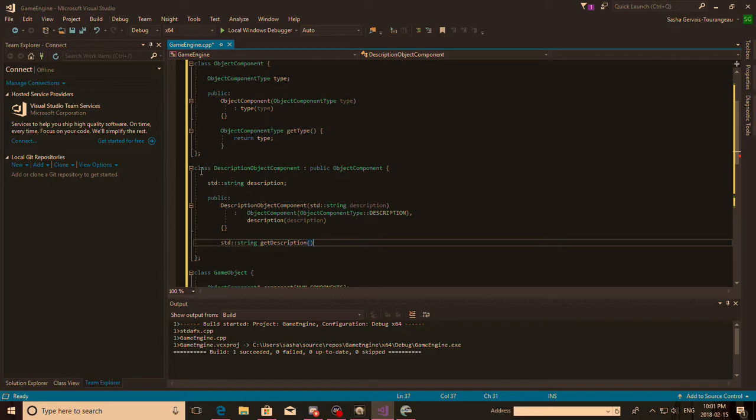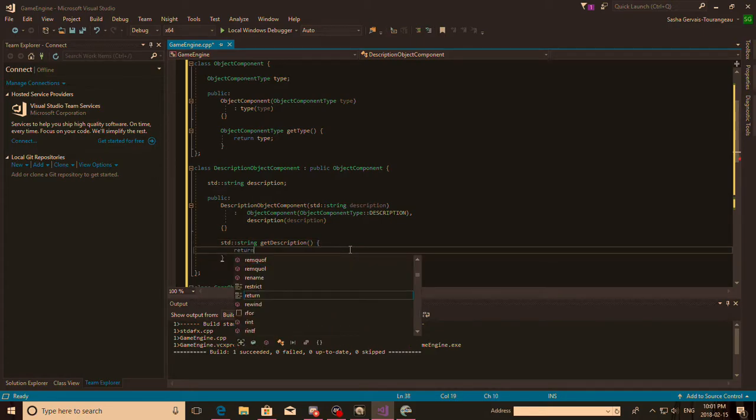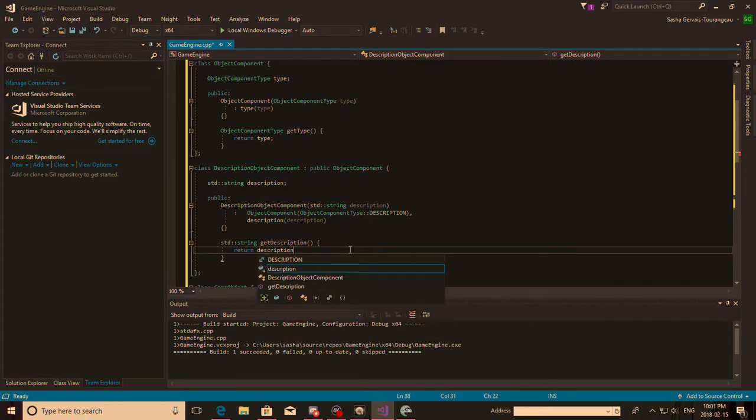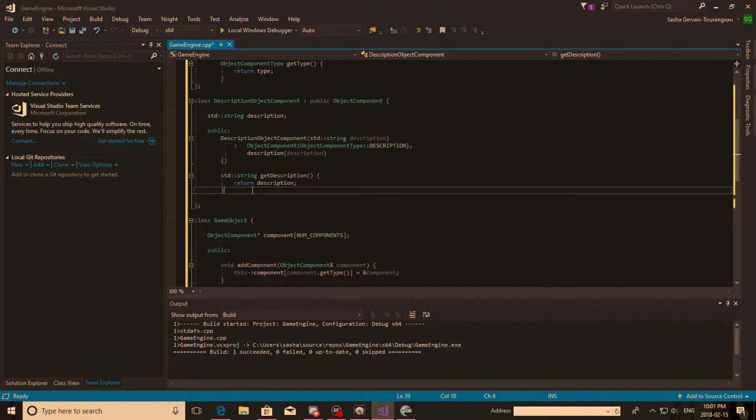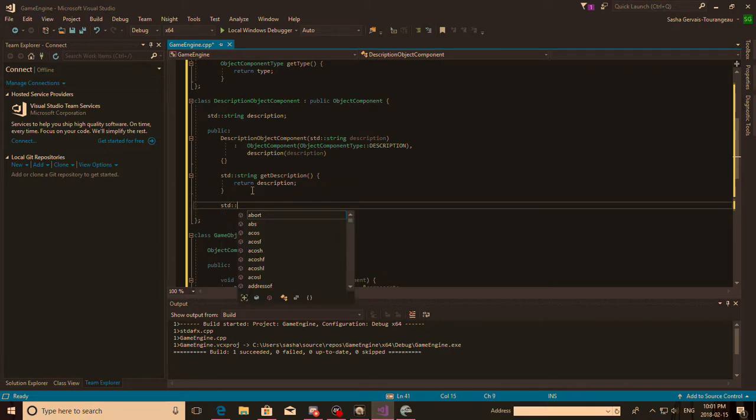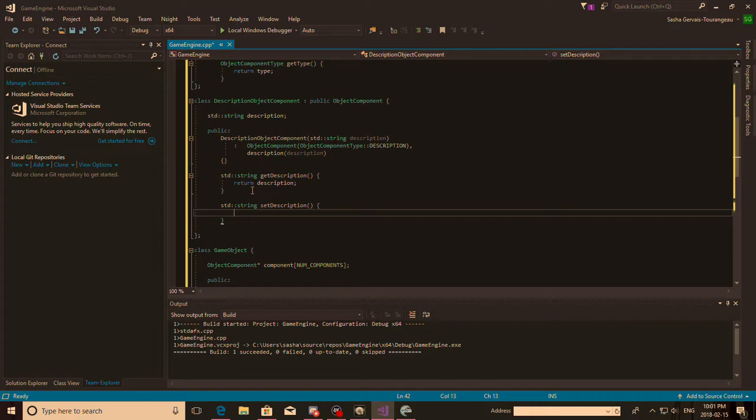A good thing is you can set these as structs so you can just access these directly, which would make sense if they're components of another object. But we're just going to keep it like this for now, and return a copy of the string instead. You can also do things like std string, set description, whatever you want to do with these actual objects here, you can do.